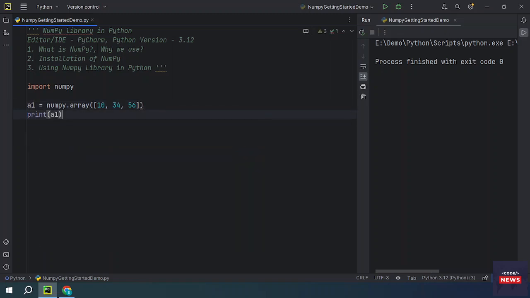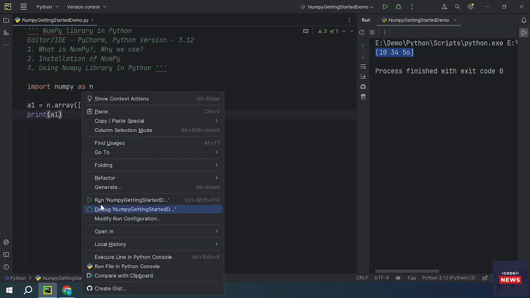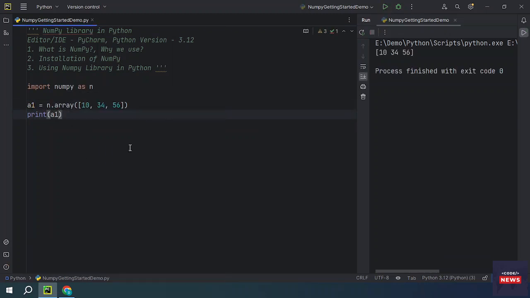If you run the program, you will see the array is printed right here. If you want to create an alias of the library, you can do it easily. Let's say I put as n, so instead of numpy you just say n, as an alias, and you can still use all the functions from this library. The output is the same.